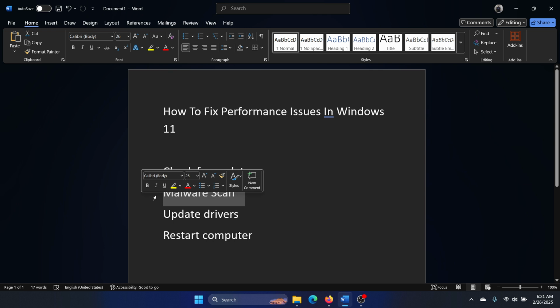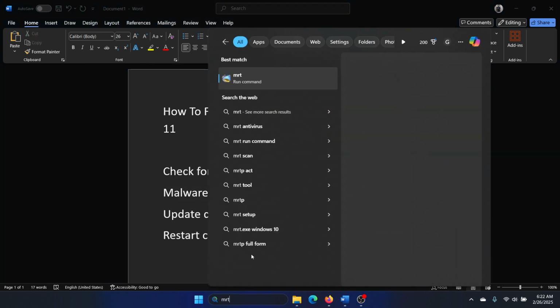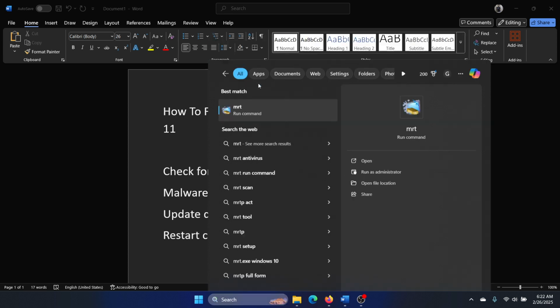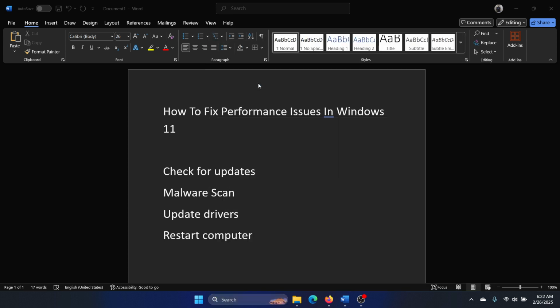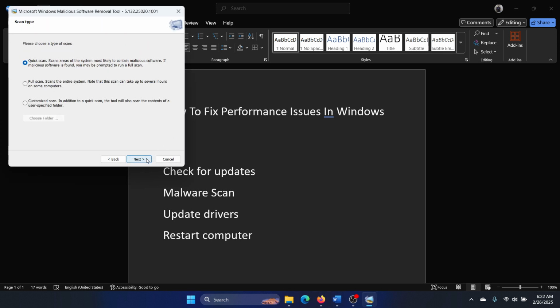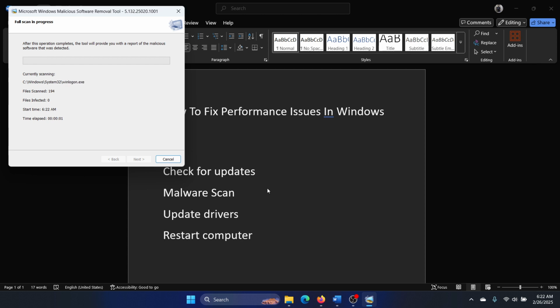The next one is a malware scan. So search for MRT in the Windows search bar and go to MRT. It will need a few seconds to open this application. Click on next, select full scan, next, and then it will start scanning.